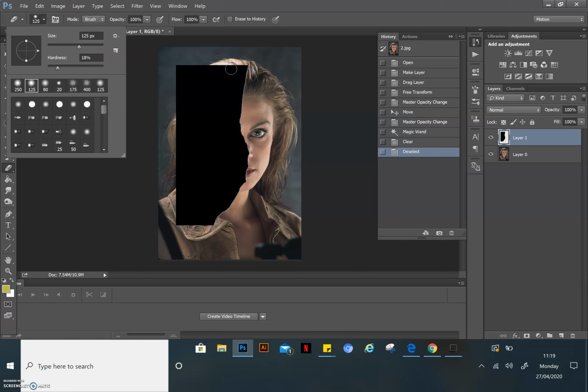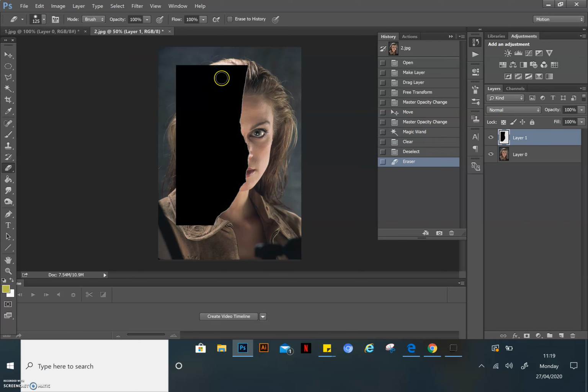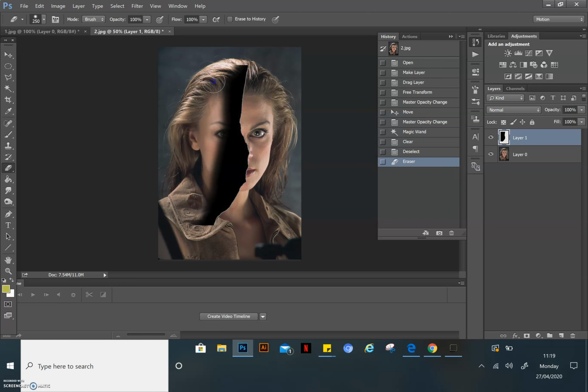I'm going to make it a little bit bigger, and I'm going to use my square bracket to make them bigger or smaller. So I'm just going to do this nice and big because I'm going to start off on the edge here. So I'm just going to delete these bits which I know that I definitely don't want. Then as I get closer, I need to be a little bit more careful, and again I can play about with the size of my eraser when I'm doing this.